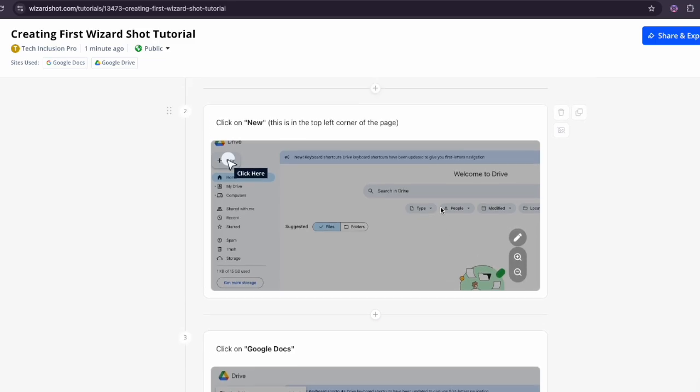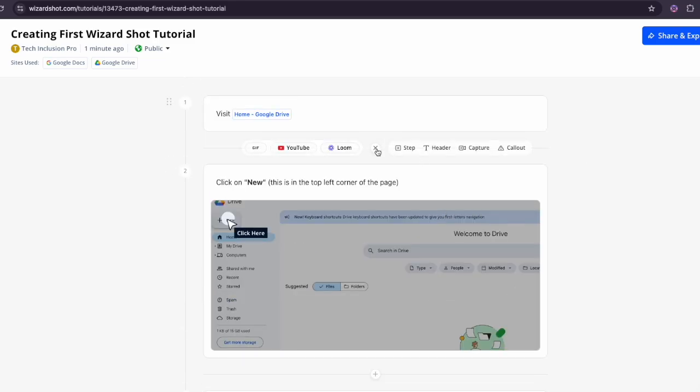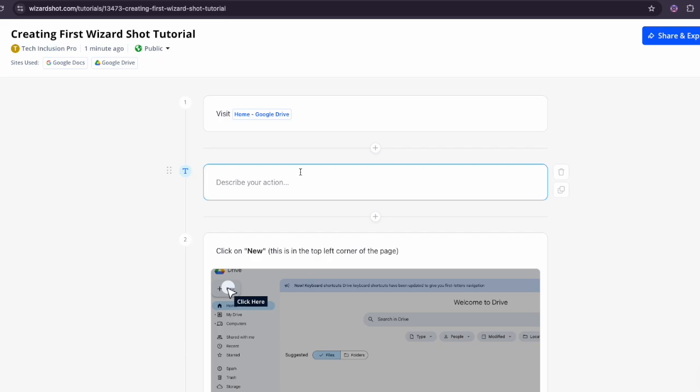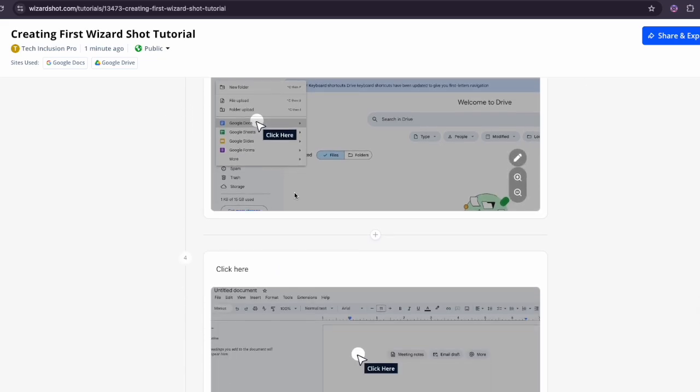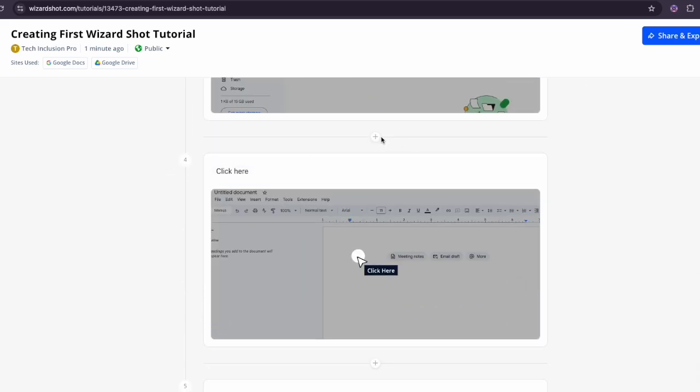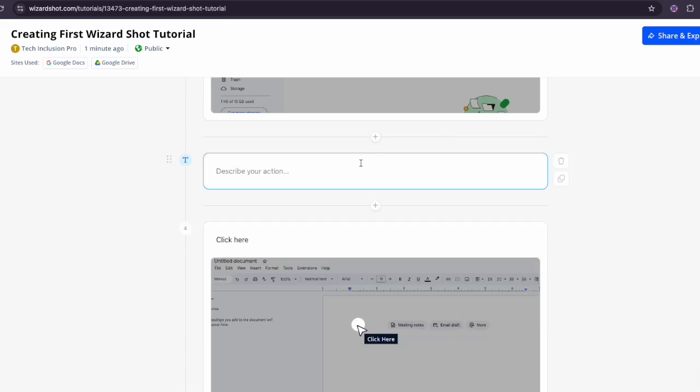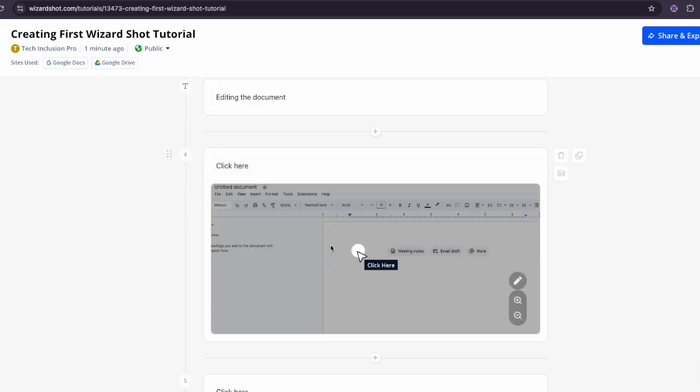So one thing that I like to do when I'm creating this is add something called a header, and each header describes what the next few steps are going to be. So this header is opening the new document. For this section, you can kind of see what the next steps are going to be here. You have your opening the new document, clicking on the Google Docs option. Now that you have the new document, you can create a new header. And the following steps are up here.